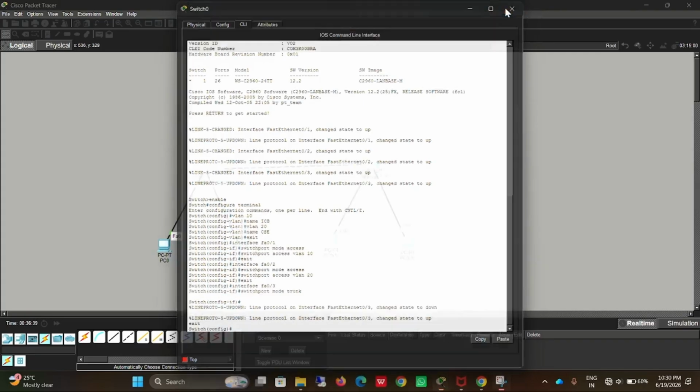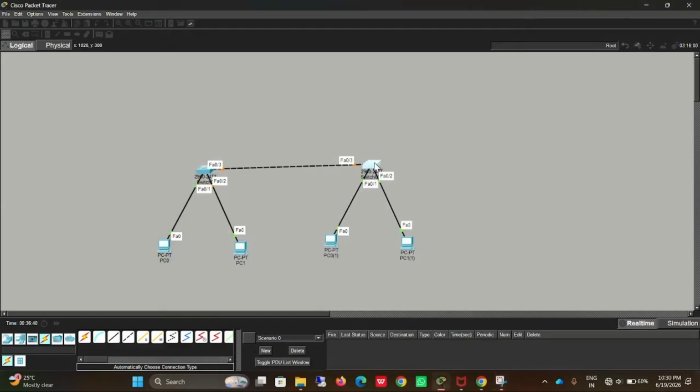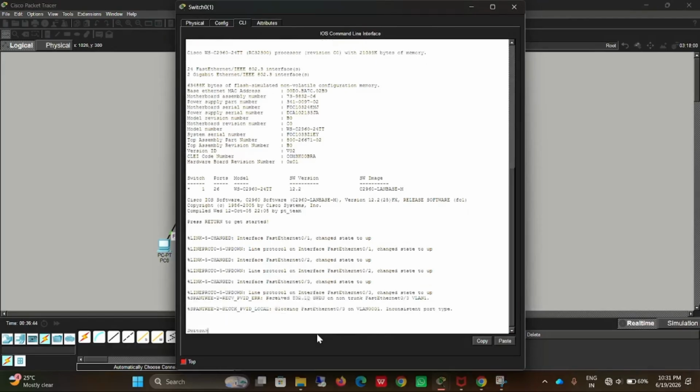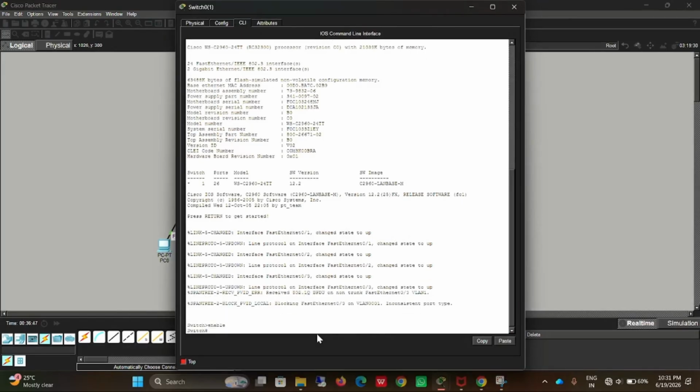So I am making that a trunk. Now I will do a similar thing in this other switch also, so that from these computers, the PCs can communicate. And I will explain once again.